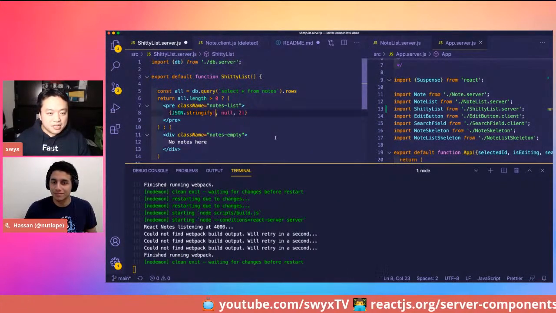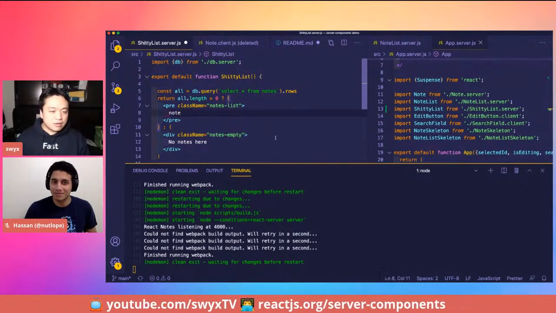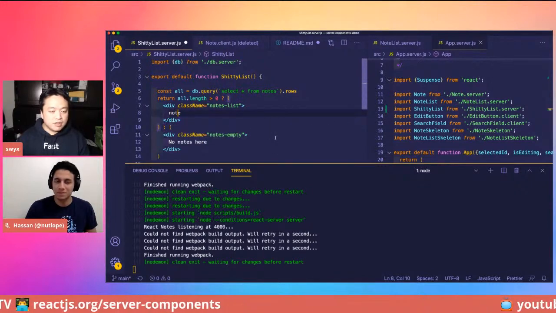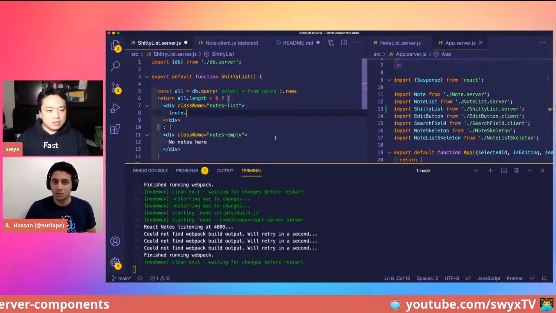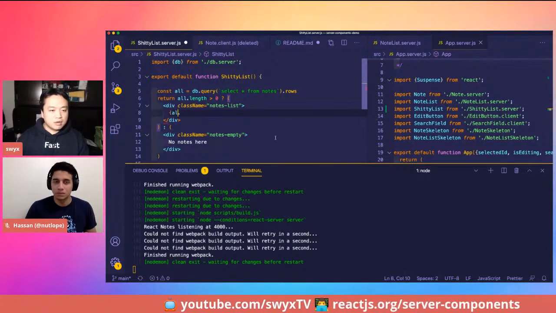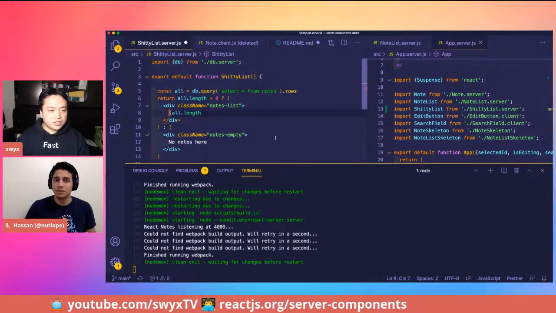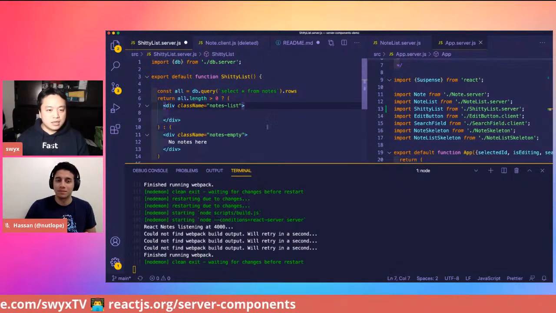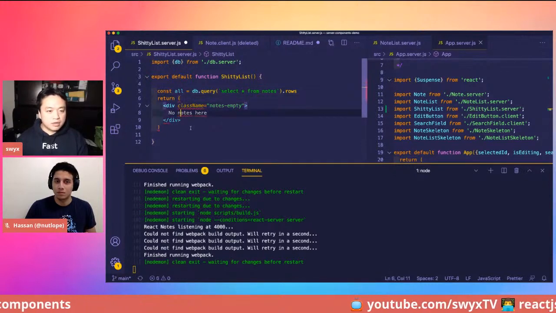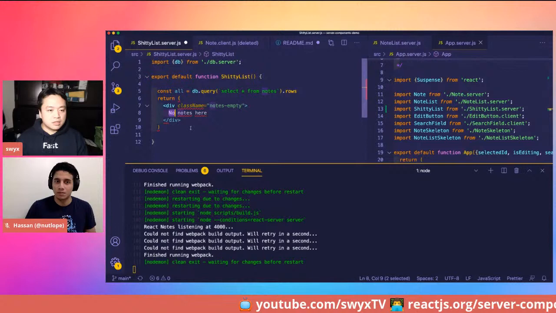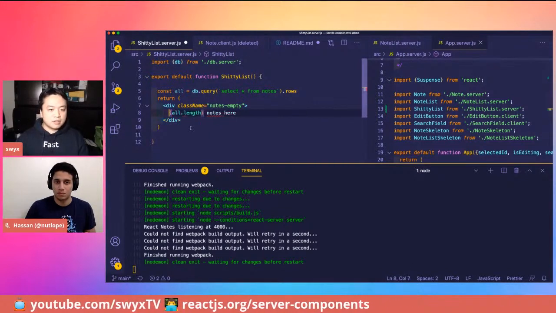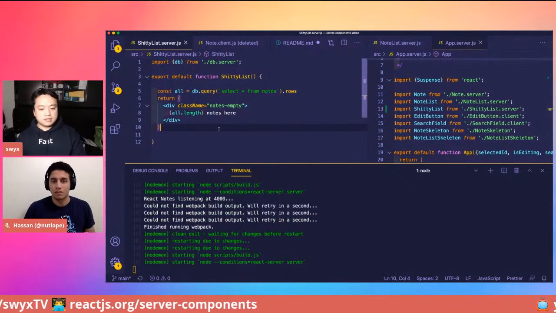Yep. I'm an idiot. Okay. So let's actually make this something useful and say div note length, all dot length. Actually, you know what? Let's just clean this all up right here. It says all the length notes. Okay, that should work, right?